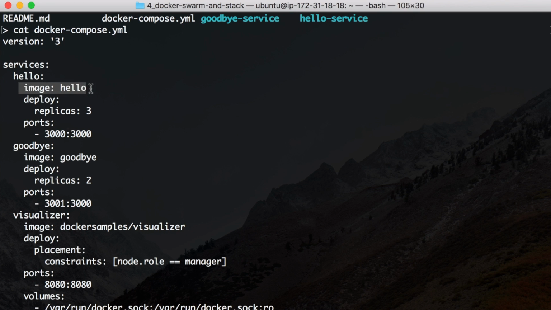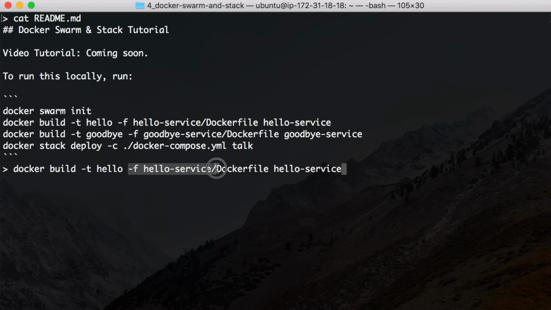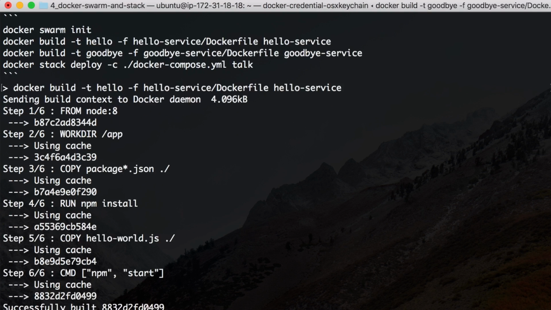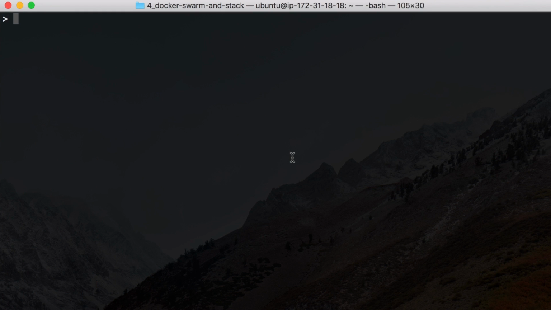Let's try to build these images. Because for this Docker compose file to work, we need to have those images in place. Let's see, I have written that down here. I can build the hello image, and here I'm referencing the file where the Dockerfile is, and the last argument here is the build context. So let's build it, and since I have already built it once before, it's fast. Also the goodbye has built quite fast, and now we are actually ready to deploy our stack.